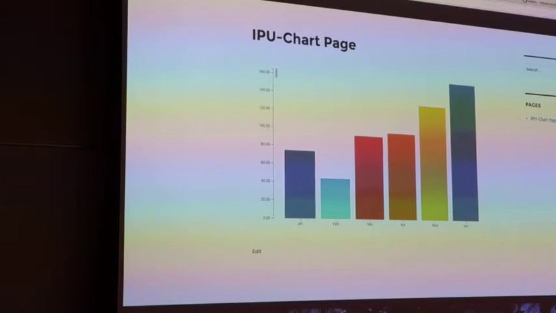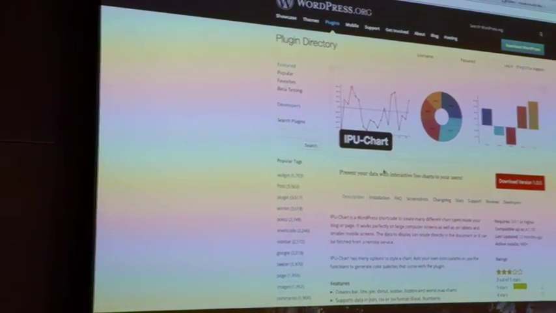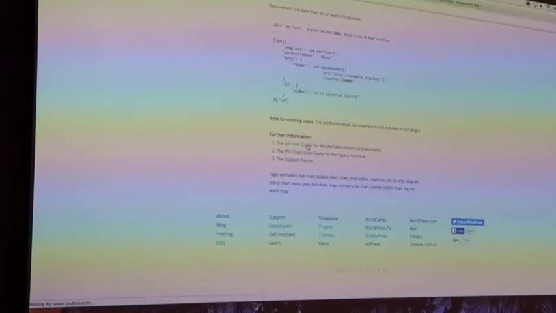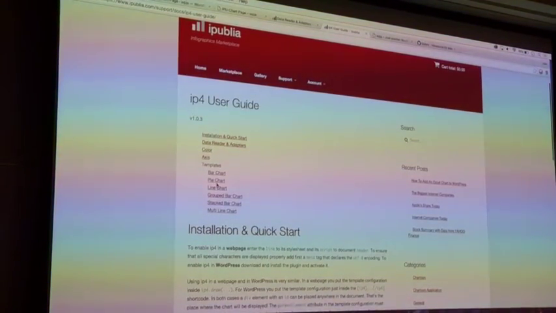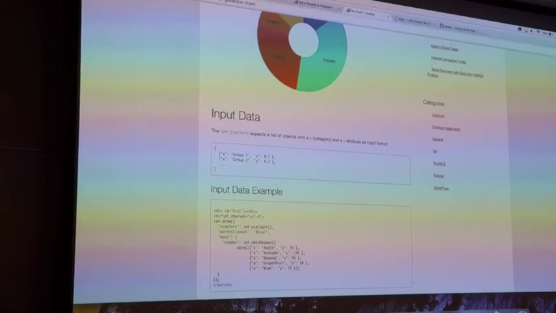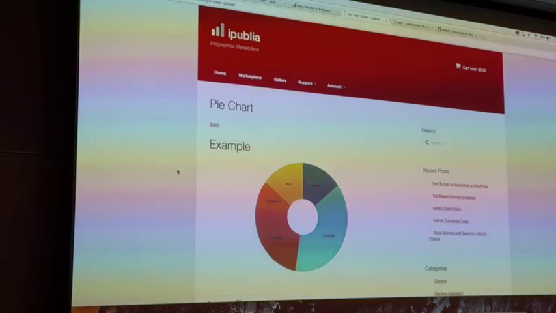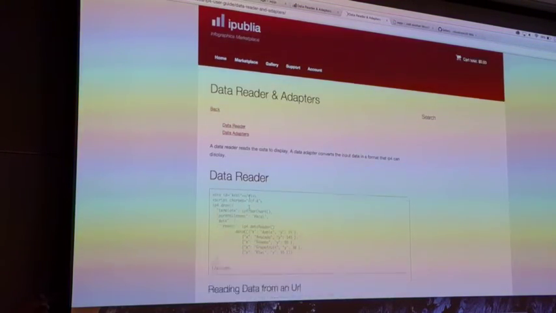Now, for a plugin like that, here's their page within the plugin directory, IPU chart. It's a free WordPress plugin, and then they have a user guide, which provides some examples and some ways of integrating, if you click on, say, pie chart, line chart, group bar chart, things of that sort. You can input it directly, or somewhere within that same page, it shows an example of integrating it through, let's say, data reader and adapters, through JSON.